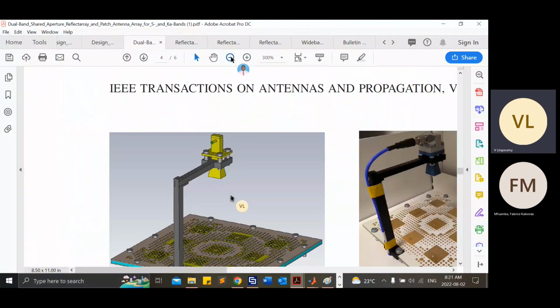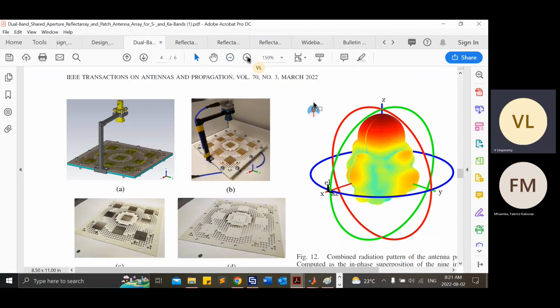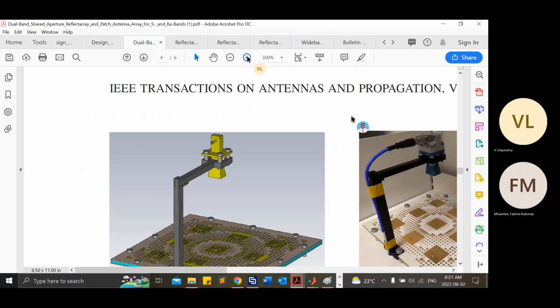Can you see here? Yes. Can you zoom out, please? I will show you, one minute. Can you see here? They have modeled this SMA connector, right? Yes.